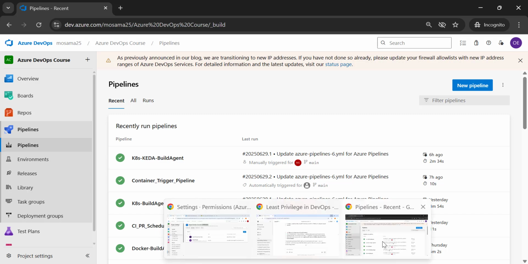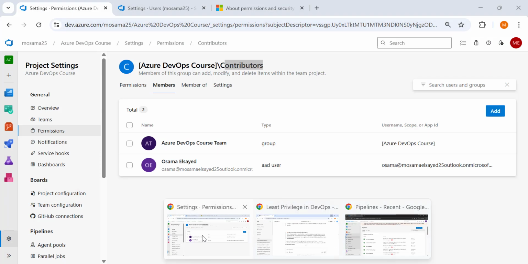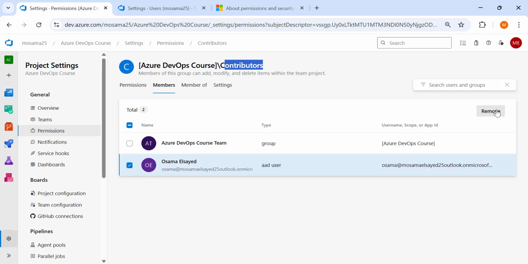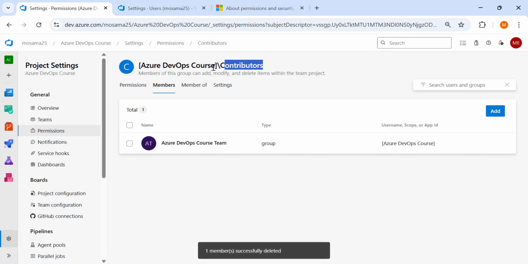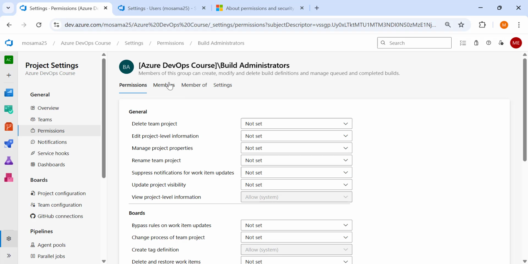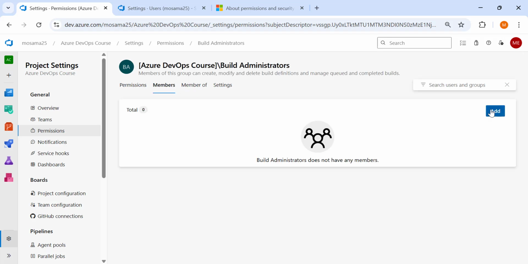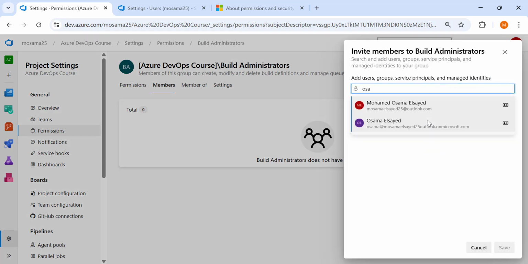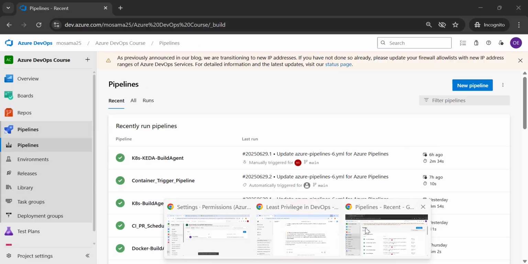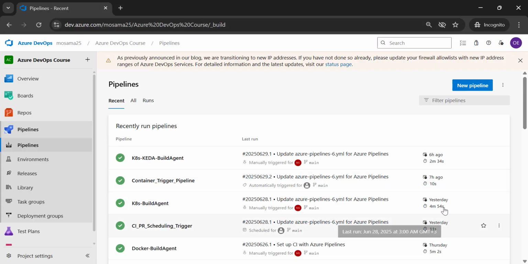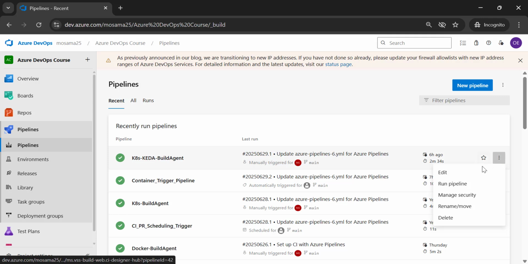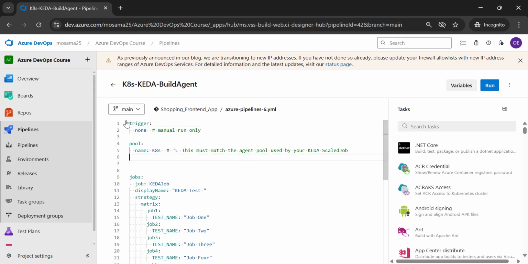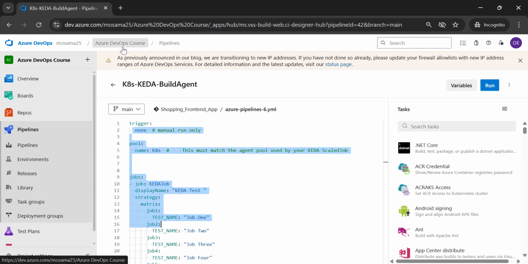If I return back and make the user a build administrator, so now I will remove the user from the contributors and put our user in the build administrators. If I return back now, I can now edit the pipelines. If I click here, I can edit it. And I can also edit the variable groups variables. So that is how the security group permissions work.